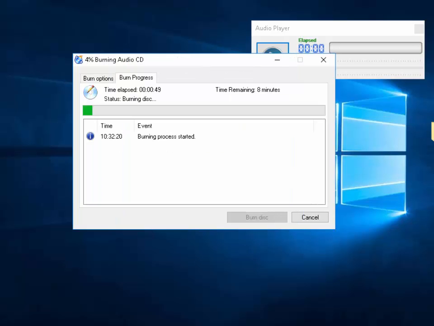Okay, the disc has now started burning, and again this process may take some time. It says here time remaining 8 minutes at the top here, but don't pay too much attention to this because the time can vary. This time can go up and down, so just be patient, just leave it. What I'm going to do is pause this video again, and we'll come back to it when we're nearing the end of burning the disc.